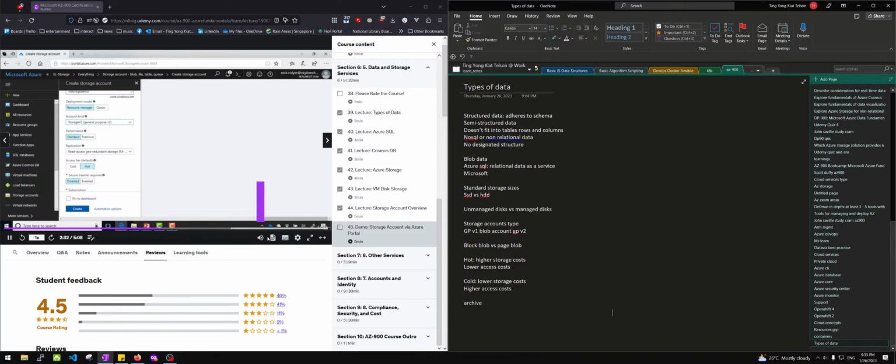Then we can choose our performance. So we've got standard and premium, much like when we talked about virtual machine disks. We can choose SSD type storage or standard spinning disk. In our case here, we'll just go for standard for the purposes of this demo.